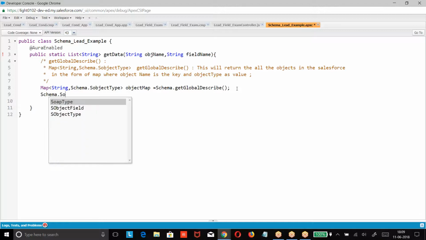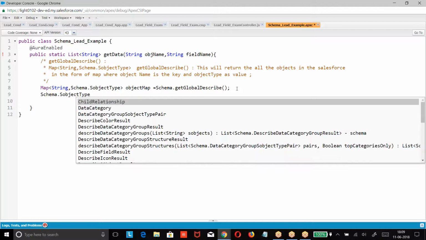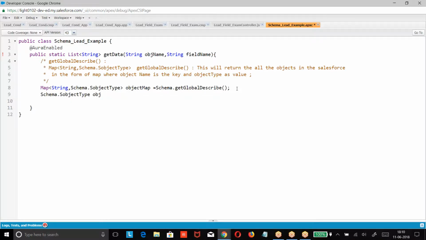So schema dot sobject type equal to object map dot get of. What was this? Get the object type by passing the object name as the key.